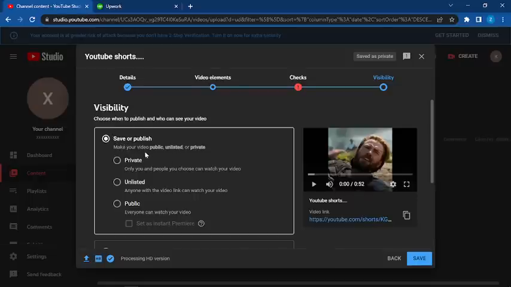Make your video public, unlisted or private. If you want to keep your video to only you and people you choose, you can click on private. Here you can read it as well. Unlisted: anyone with the video link can watch your video. People with the link can watch your video. And now for public, everyone can watch your video. So you would definitely want it to be public.